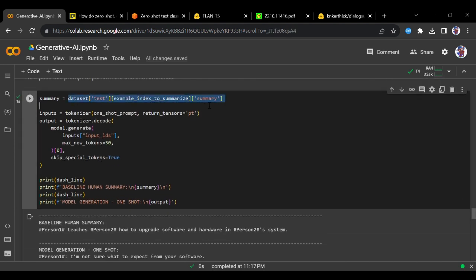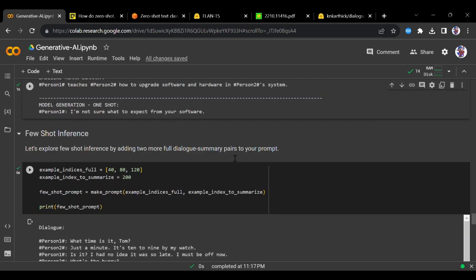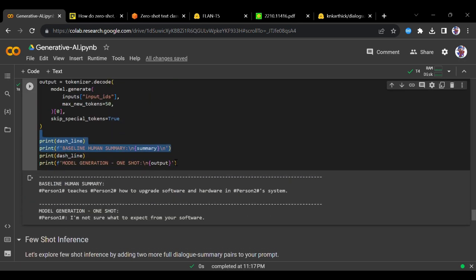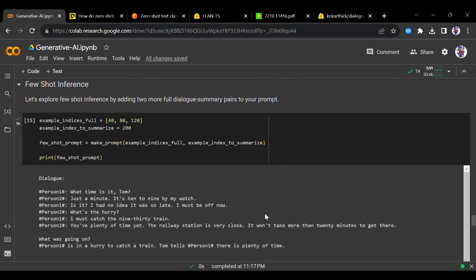So this is the prompt. We are taking the summary part, this is the input, the one shot prompt format that we are following, the return is PD, and then we are going to get the output. This is the actual thing that we are passing. This is the baseline human summary: person one teaches person two what to expect from the software. Okay, what does the model do? The model says person one is saying I'm not sure what to expect from a software. This was the overall summary.